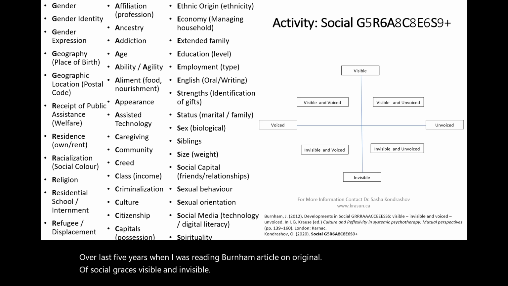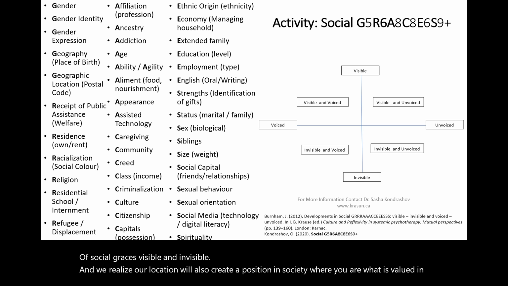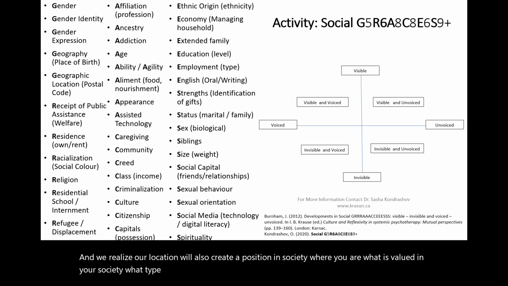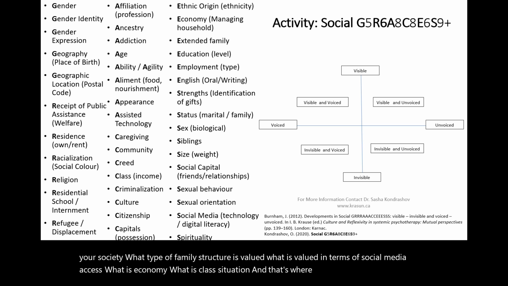We realize our location also creates a position in society. What is valued in your society? What type of family structure is valued? What is valued in terms of social media access? What is the economy? What is the class situation? That's where your position starts connecting to power.